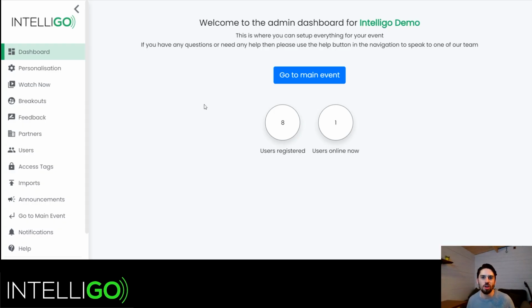On Intelligo, you can assign access tags. This is really great if you want to limit certain areas of the platform to certain classes of user. So for example, if I had a VIP session, what I could do is assign the VIP tag to a certain session and then assign that tag to a certain number of users who would then be the only users that were permitted to access that session.